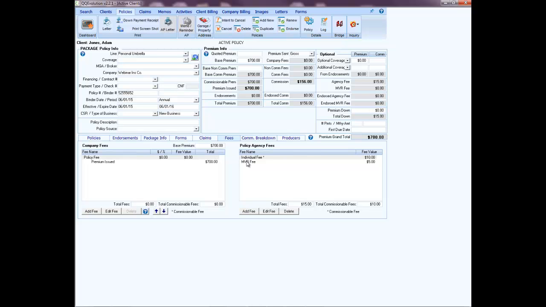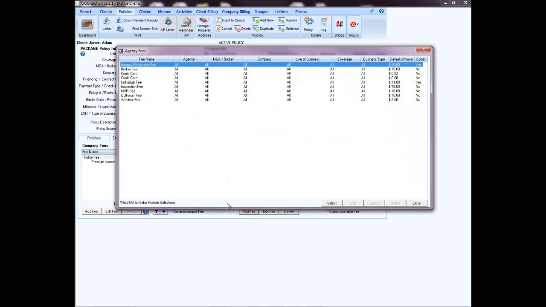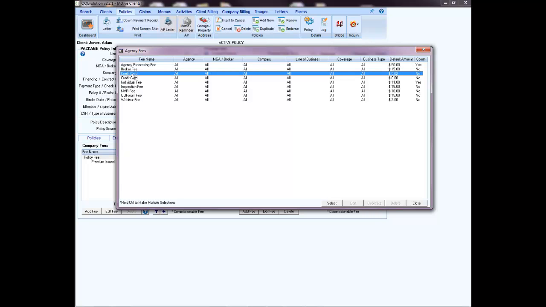To access your agency fees, you are going to click on Add Fee, and this will give you a list of all the fees that have been created within the utilities section for your agency. If you do not see your agency fee here listed that you need, you will need to get with your administrator so they can add that to the list that's in the utilities section. To add a credit card or any fee that's listed within this section, just simply highlight the fee itself and click on Select on the lower right hand side.